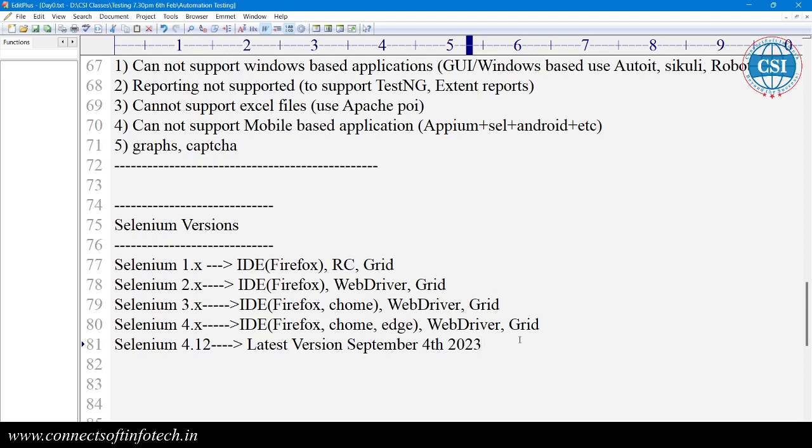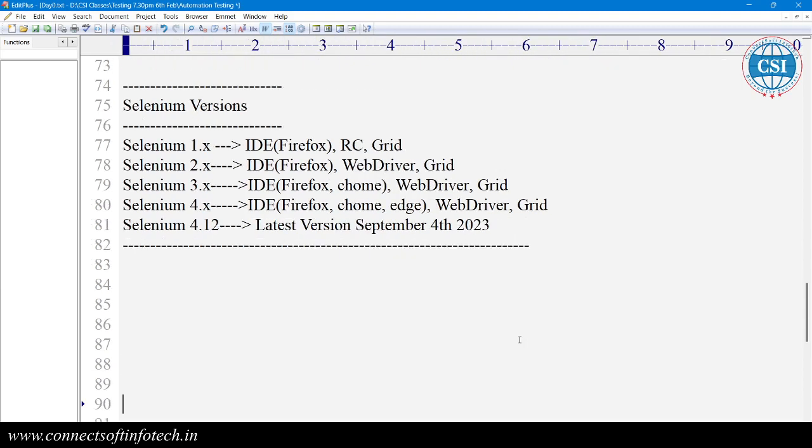So this is about Selenium versions, a short intro about Selenium.